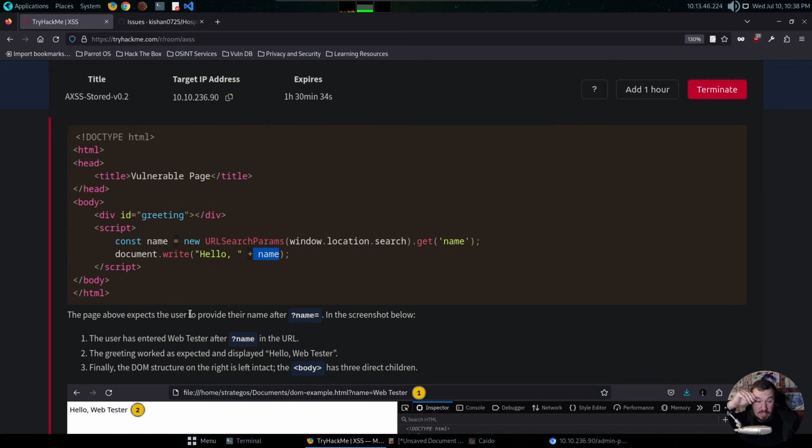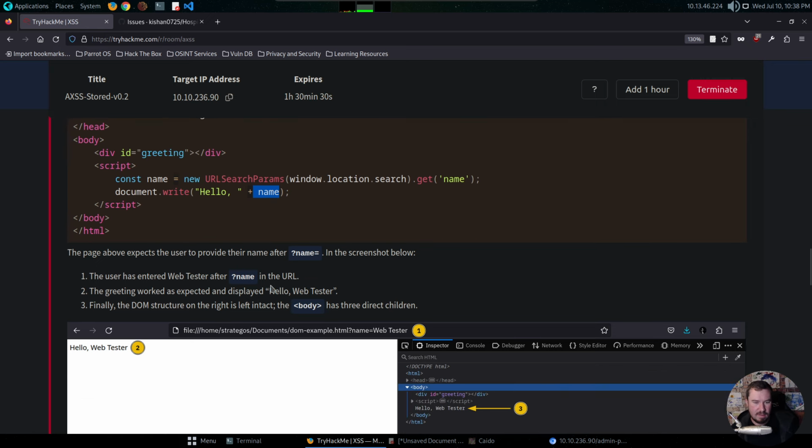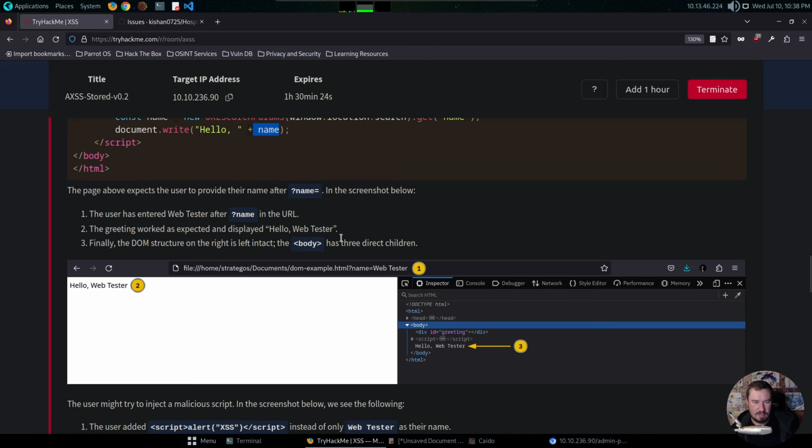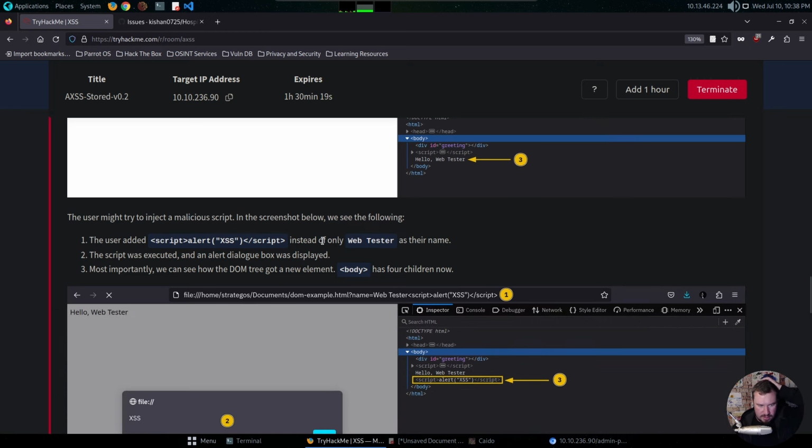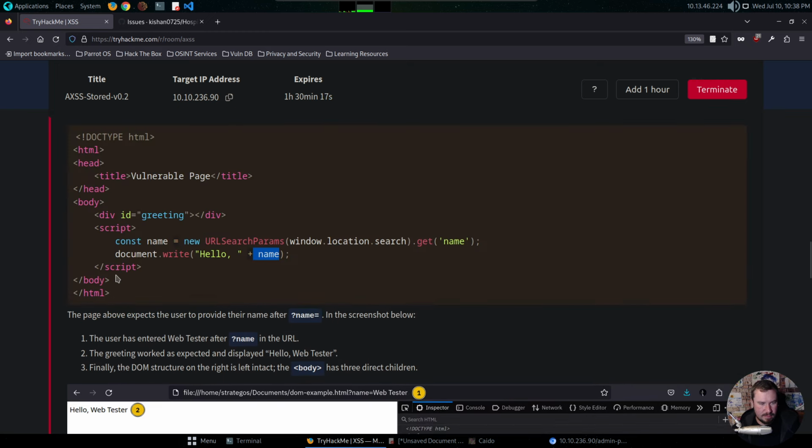The page above expects the user to provide their name after name in the screenshot below. The user has entered a web tester after name in the URL. The greeting worked as expected and displayed as hello web tester. Finally, the DOM structure on the right is left intact. The DOM has 3 direct children. A user might try to do this. So we could actually do this, I guess.